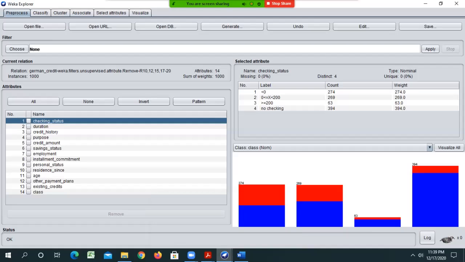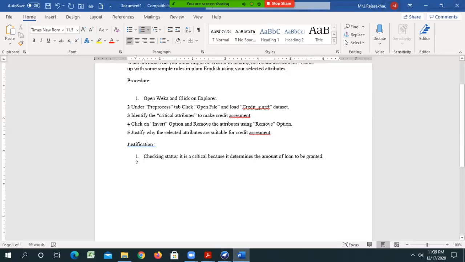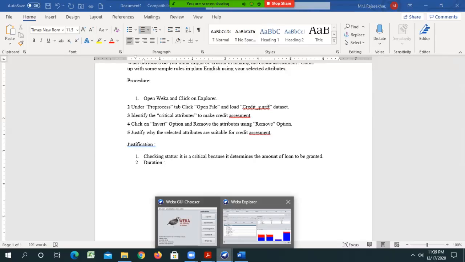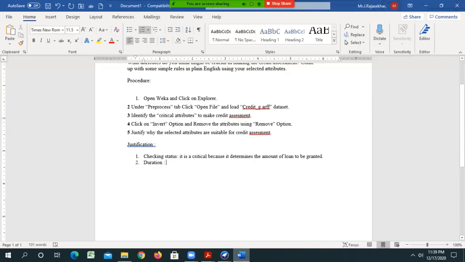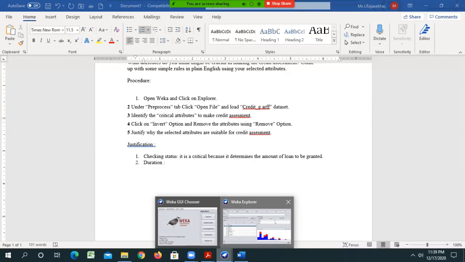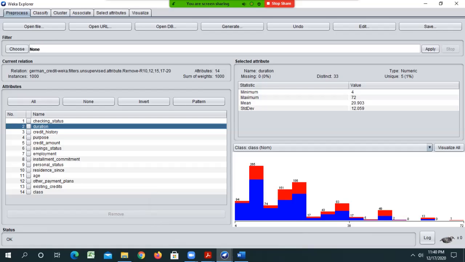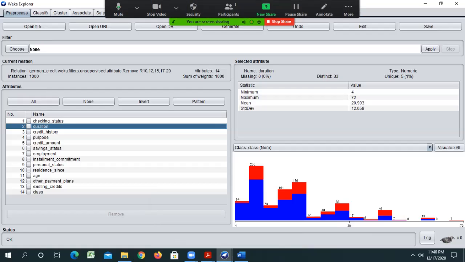And the next attribute I selected is duration. Like this, you can write the explanation of whichever attribute you think is more important, and you have to explain why that particular attribute is more important. If you give this type of explanation, it will be considered as an overall answer. So now this is the second experiment: how to justify and how to analyze the important attributes in the selected data set.